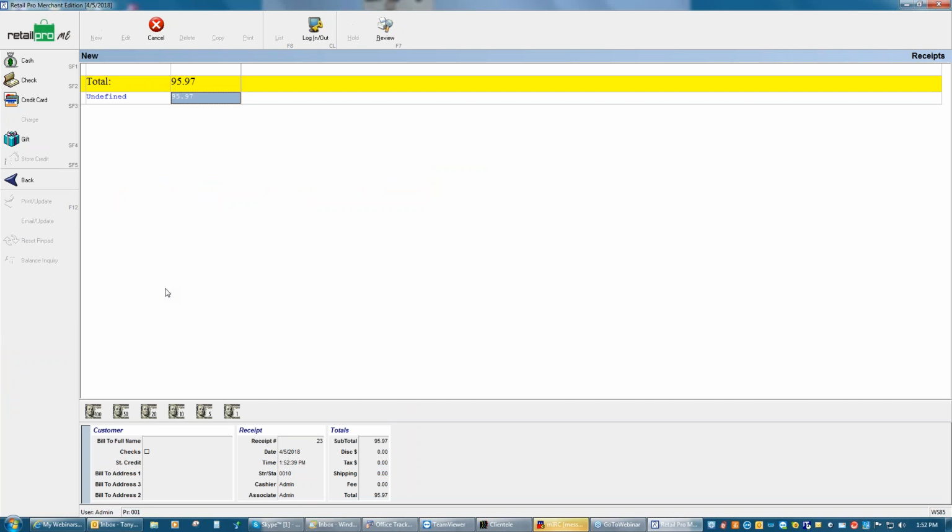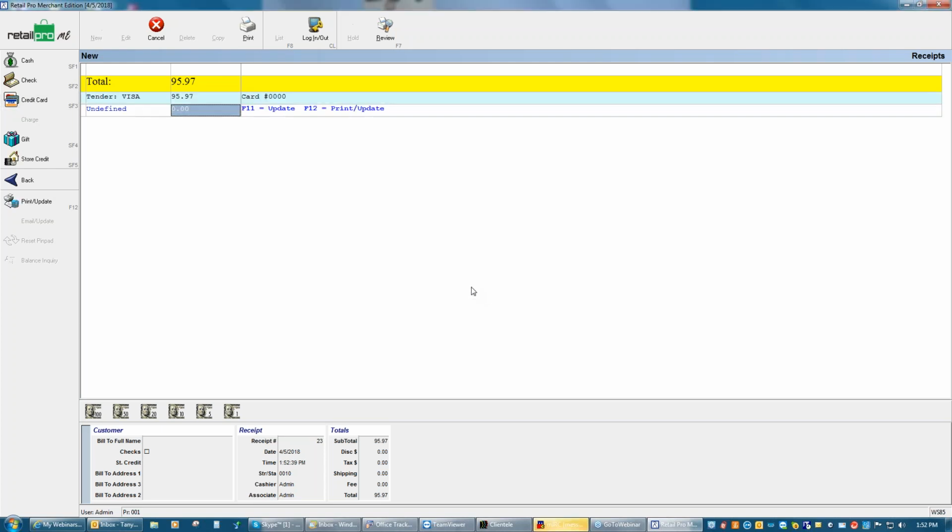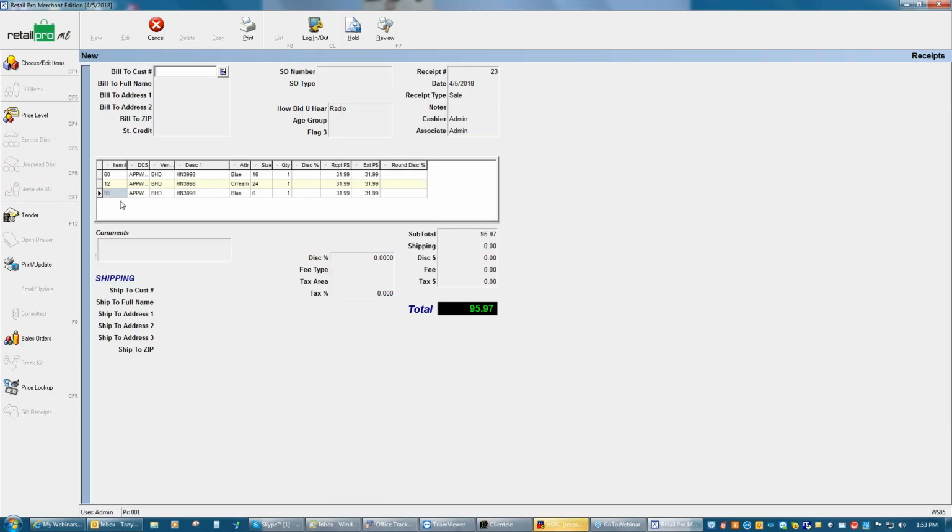Okay? Now, even at this point, anything can be changed about the receipt, up until the point that you actually use the F12 or the F11 key or this print update key. Anything can be changed at this point. Okay? You could go back and add another item. So I come to the end here and press enter. I get a fresh line. Okay, I put another line on there.